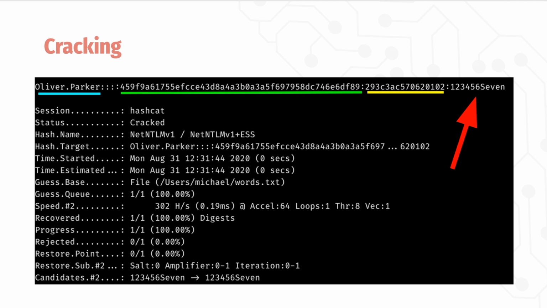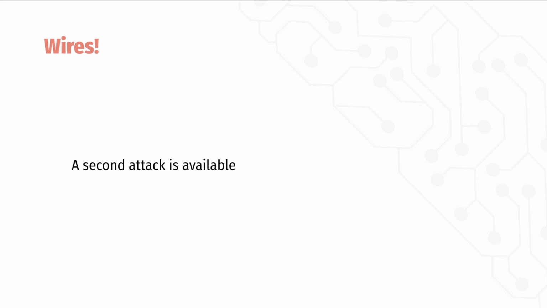So this is pretty much the state of things now, and that's great. You can crack hashes and things for users. You can then go use those hashes, those passwords, on mail and things like that. In the wired world, there's a second attack available that's not available in the wireless world.